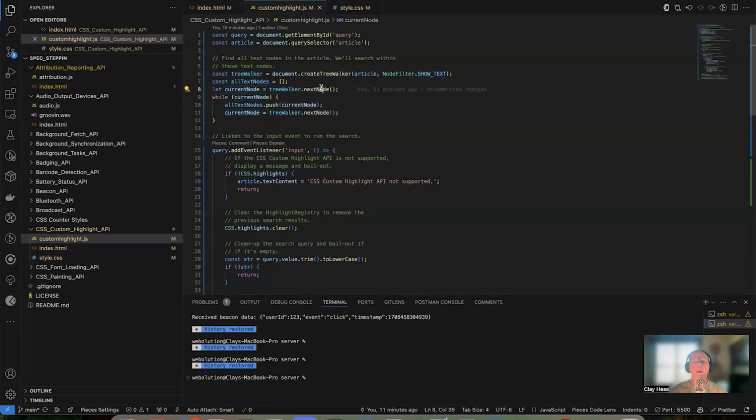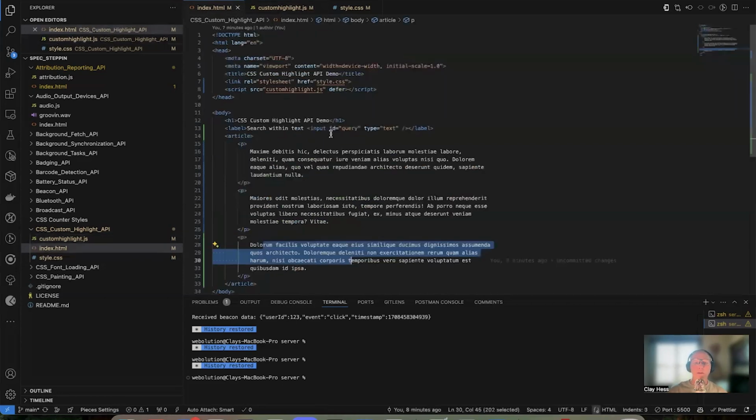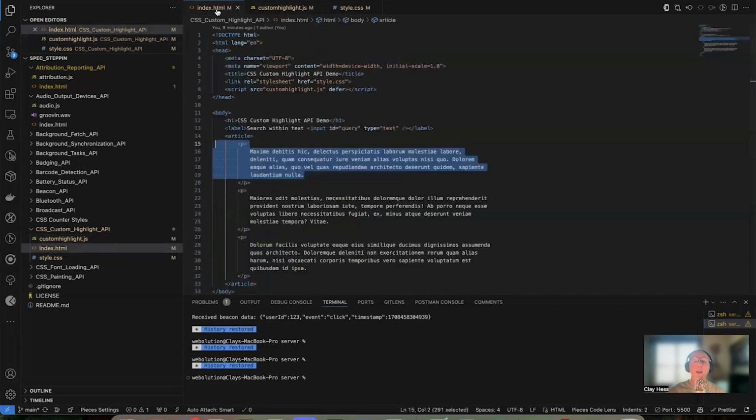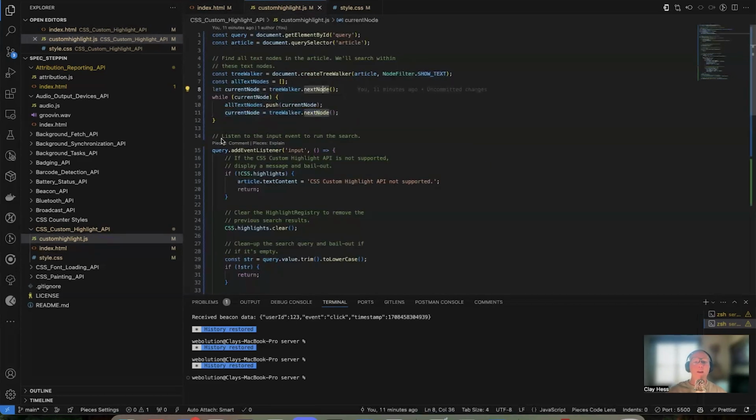So up here on line 8, the next node is the first node that it's going to get. So basically, this right here, this paragraph. And then I loop over that current node as long as there is something in it using the while, and I'm pushing the current node to all text nodes. So I'm creating an array out of these three paragraphs is basically what's happening. So I'm looping over, just creating an array out of there.